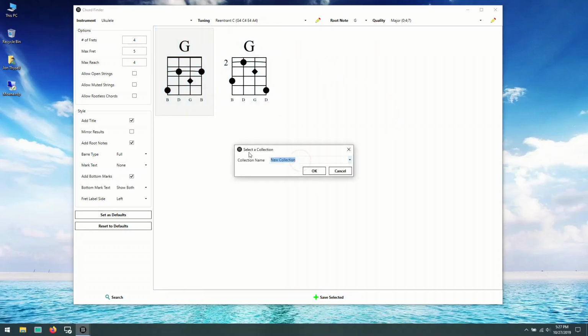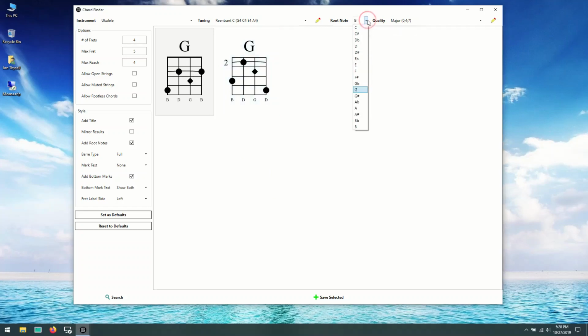It's going to ask me to pick a collection. The collections are part of your diagram library, and that's also going to be covered in another video. But basically, right now I don't have any, so I'm going to go ahead and create a new one. We're going to call this Chord Finder Tutorial, and click OK. So that's saved, and I can access that later.